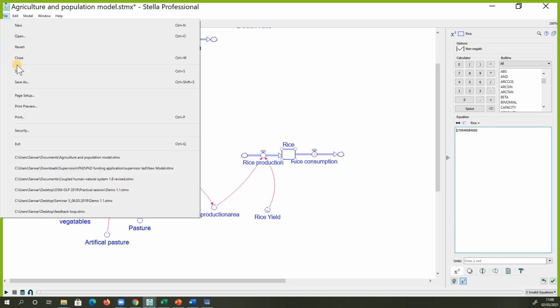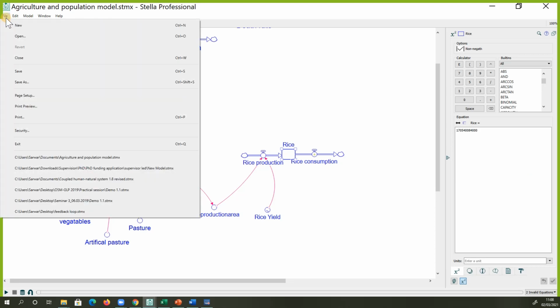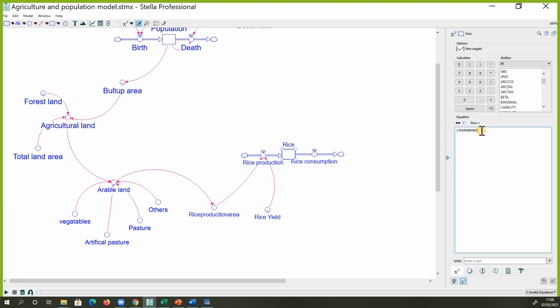Don't forget to save your model. I think it's similar to other software. The save button is in the File menu, on the right or the left side at the top, and then you can just click it to save.